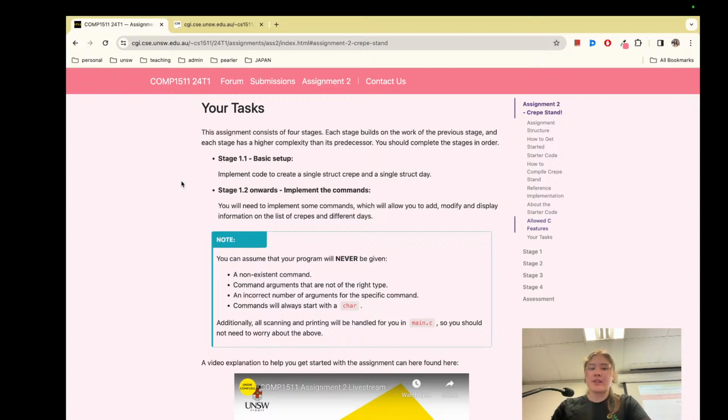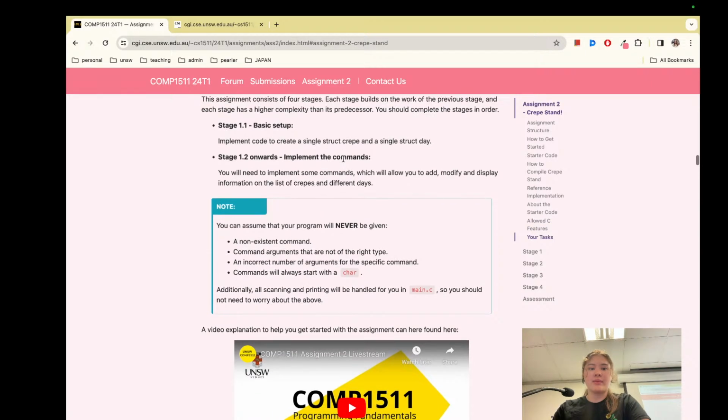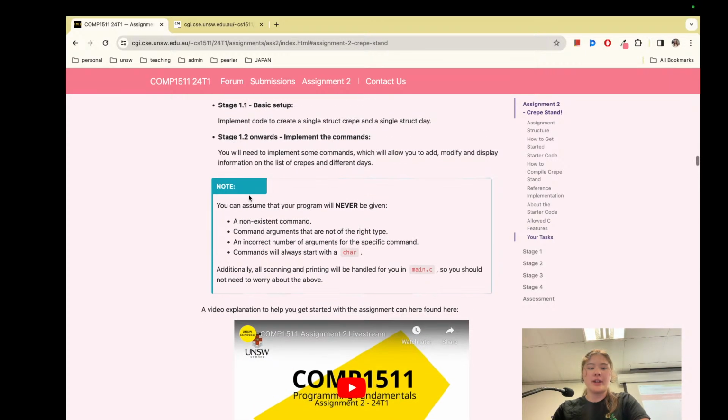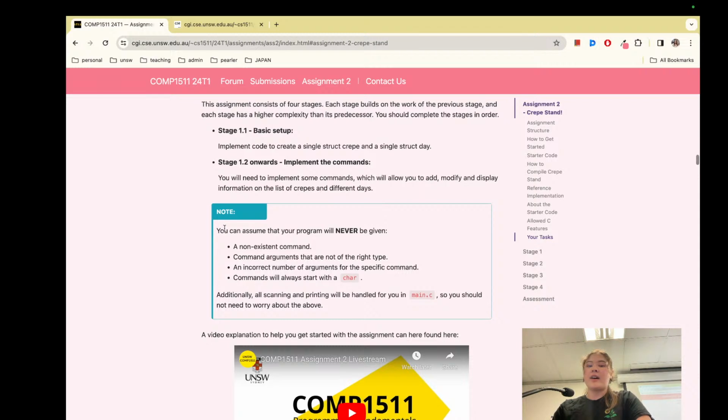Okay, so let's look a bit more in detail. We've got a note here. You can assume your program will never be given invalid inputs, so it won't give you a command that doesn't exist. And when we test your program, we won't give you invalid dates. They'll all be in the format of 2024-04-02.